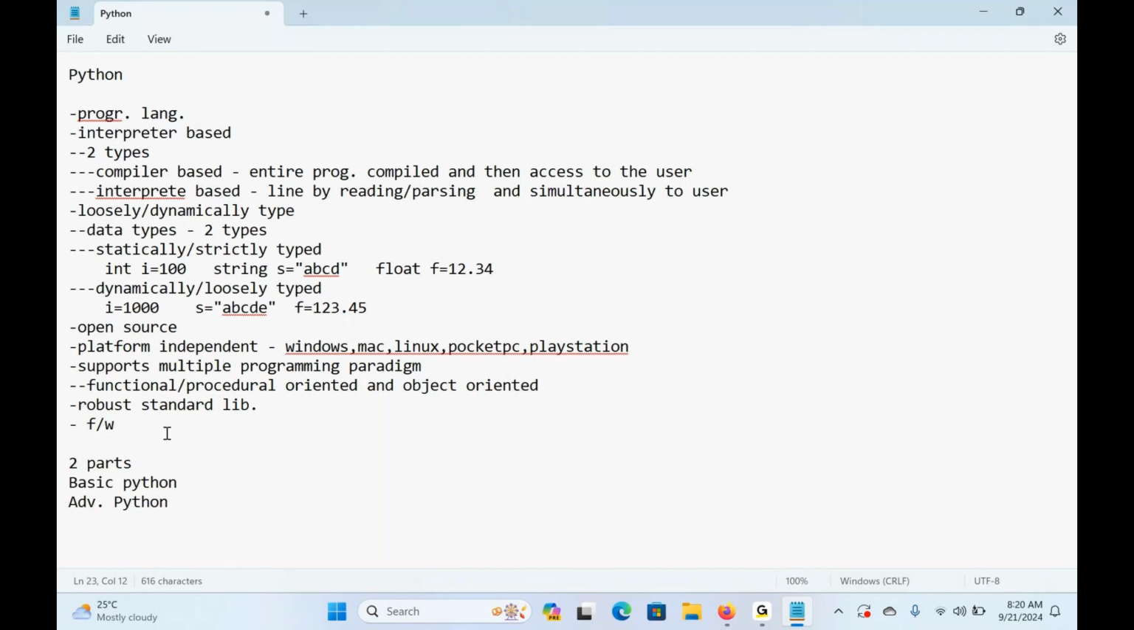And when it comes to advanced Python, like object oriented programming, OOPs, and we have concepts like duck typing, monkey patching, iterators, generators, decorators, networking programming, and then database connectivity. Now this all we'll be doing here.